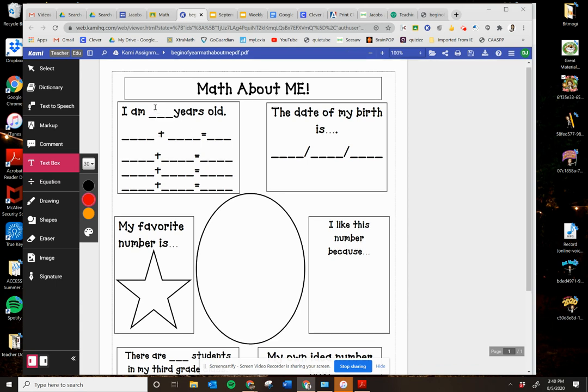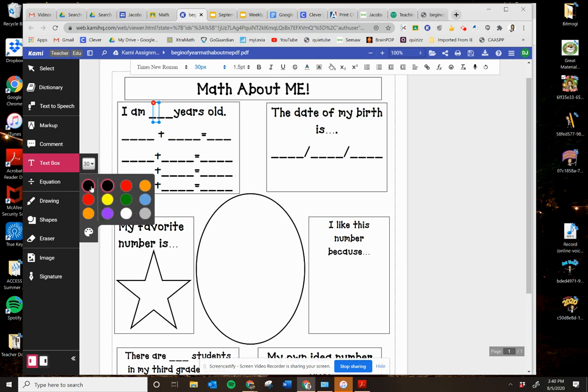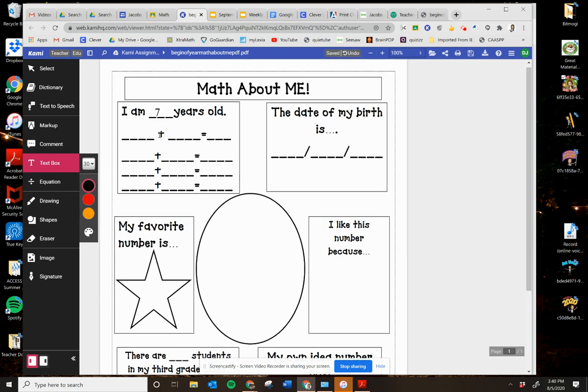And if you click on top of the document, it will automatically show a text box option. Now I want to be able to write in black, or if I wanted to write in red, but most of the time we're going to be using this black color right here. Now let's just say I'm 7 years old. Okay, and I know it needs to equal 7. So what number plus what number equals 7? Well, if I do 4, how many more do I need? 5, 6, 7. I need 3 more. Okay, so that's just how you can write on top of this document using our text.